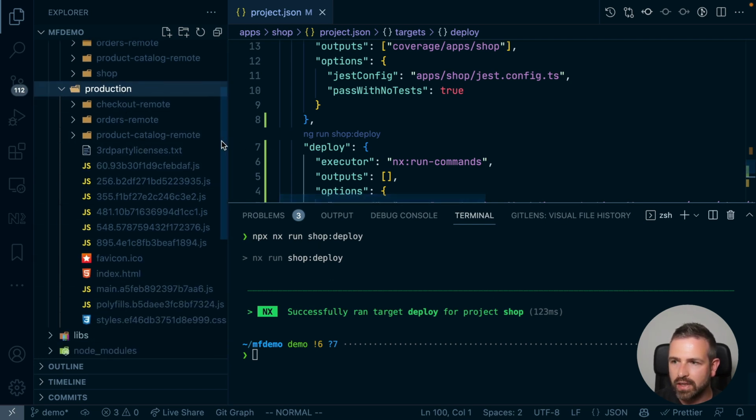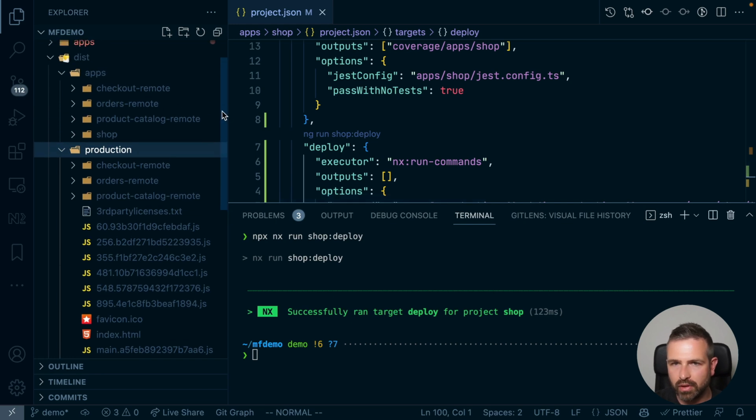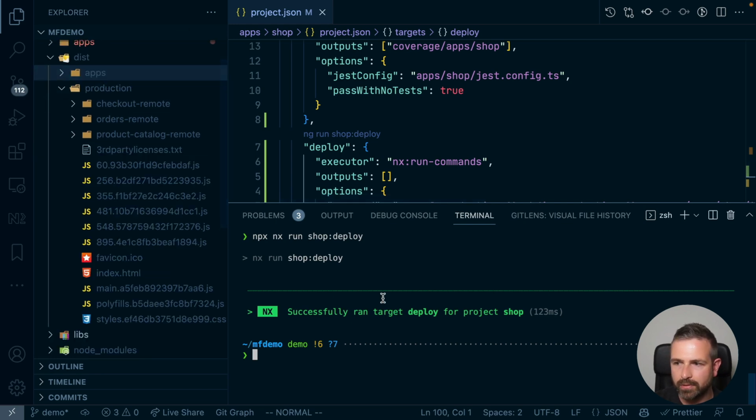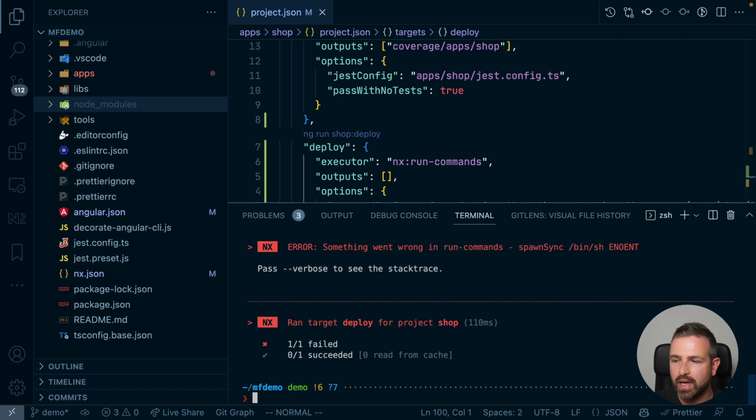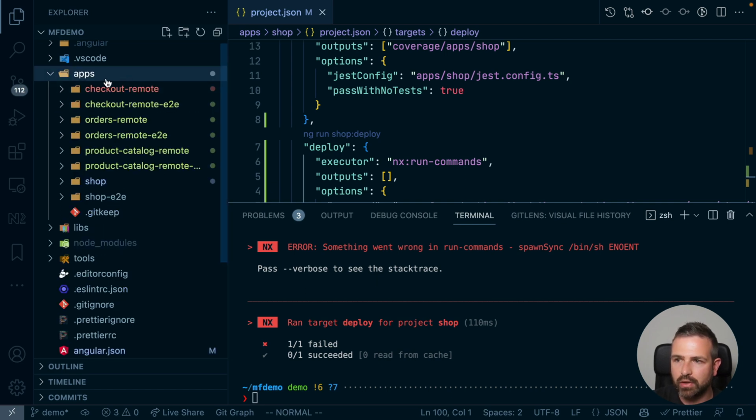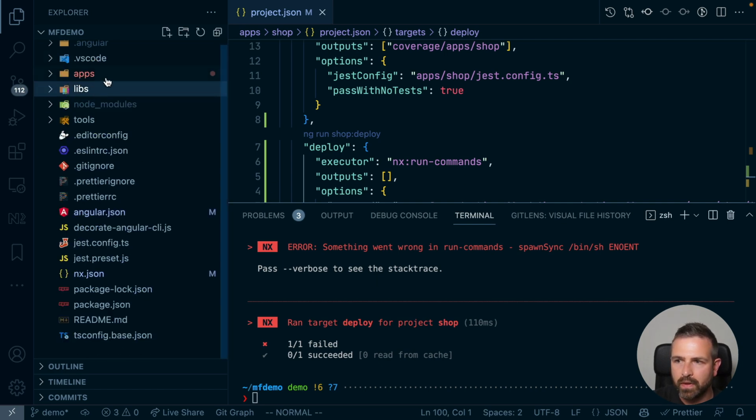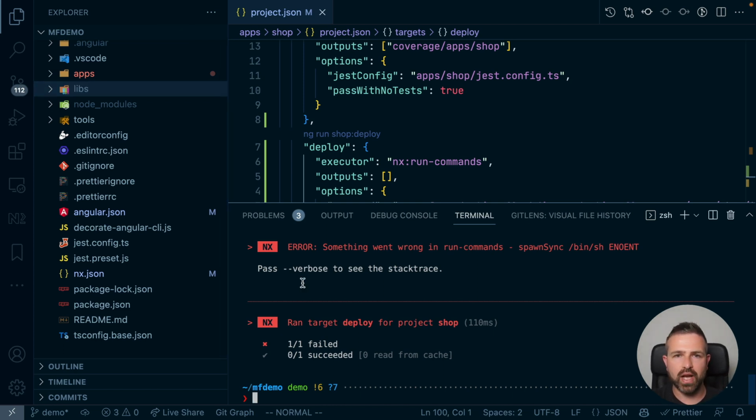Now you have seen that I first ran the build before running the actual deploy command. And the reason is if I remove the production folder or the entire dist folder basically, and then run npx nx run shop deploy, so the deploy target on shop, it would fail because it expects here an app folder in dist that it doesn't have. And so we want to have a relationship here between the deploy command such that it understands it first needs to run the build command.